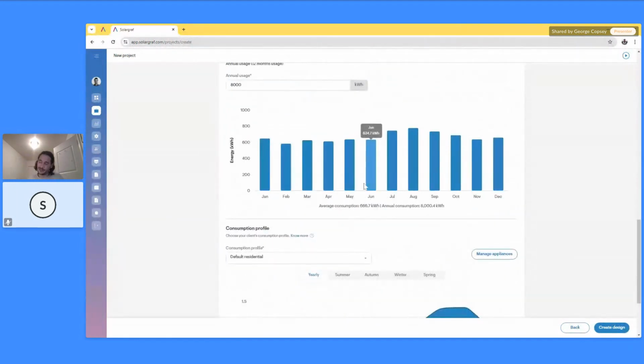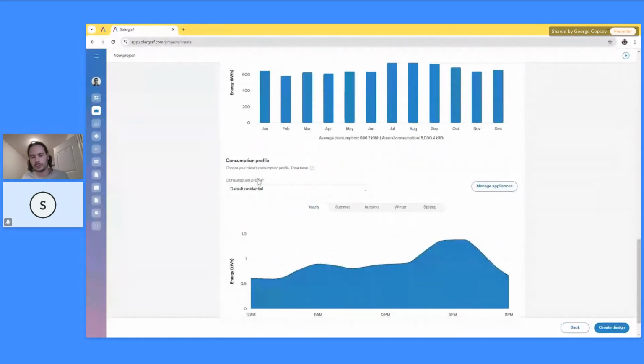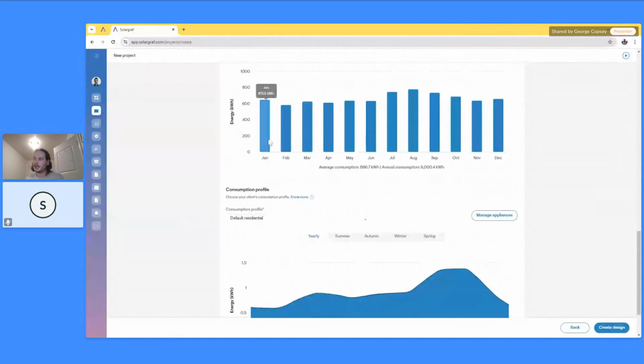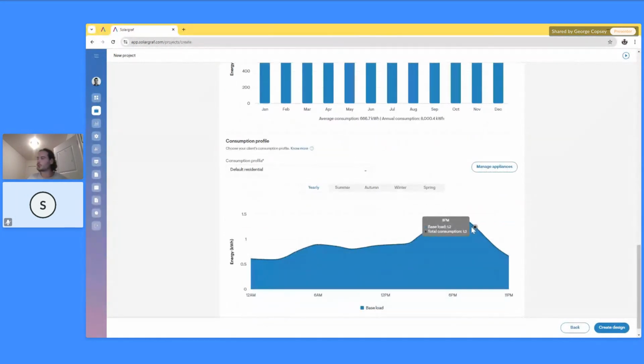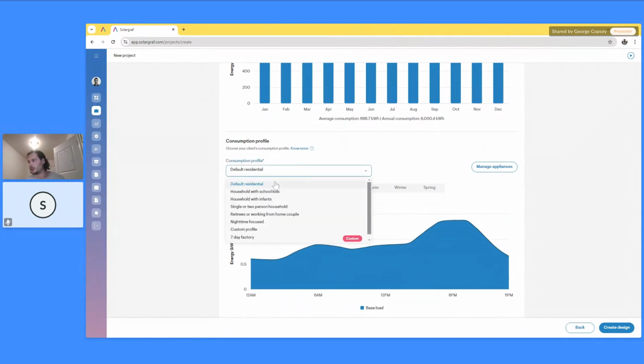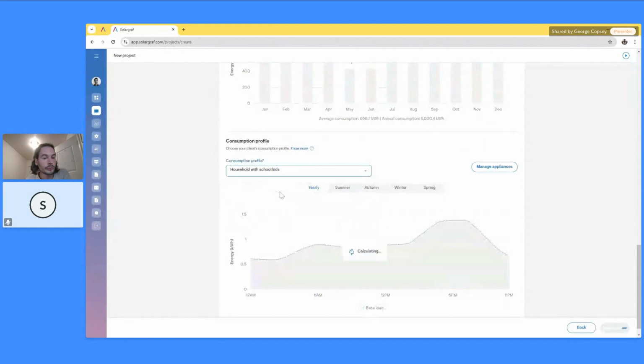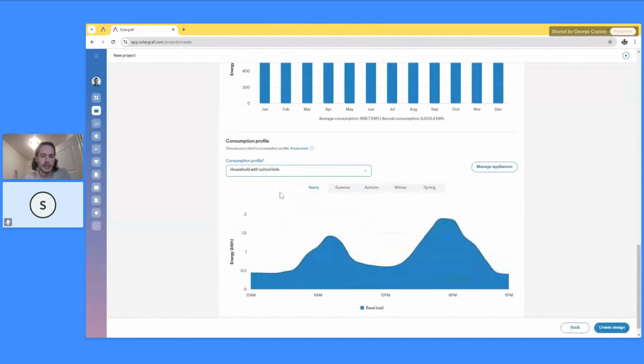Now, if we go one layer further, we can also define what's called a consumption profile. And this helps us to understand if we take the consumption from any given day, how is that consumption distributed across each hour of the day? Are they consuming more in the morning, more in the evening, and so on? So there's a whole host of standard consumption profiles. I could choose maybe a household with school kids. I could create my own profiles if I'm working with customers routinely who have very specific consumption patterns. But you'll be familiar with this graph. There's a big peak in the morning and then a bit of a lull during the day when most people are out of the house, and then a larger peak in the evening.